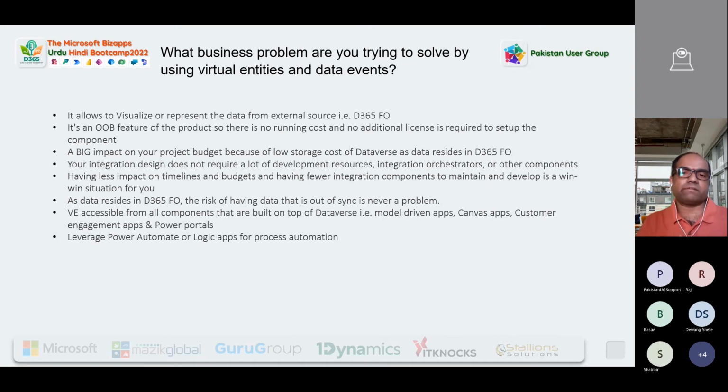So I tried to list down 7 or 8 benefits of the virtual entity, if there is a need for the particular project. Based on my experience, I tried to highlight these. One of them is the visualization purpose. If you have a particular use case where you strongly feel your data needs to be represented or visualized from external sources, and the use case says no data is to be staged somewhere in Dataverse, then this is one of the benefits which will help business users leverage the virtual entity.